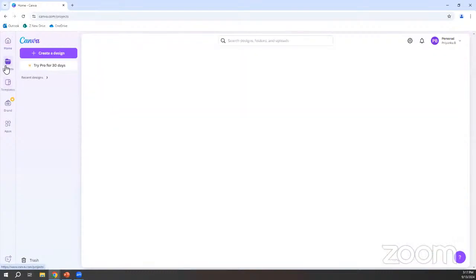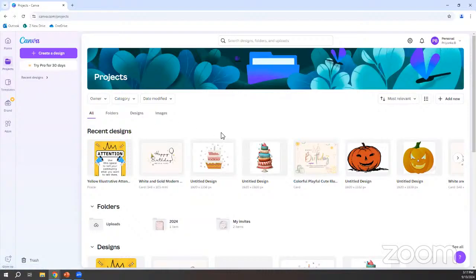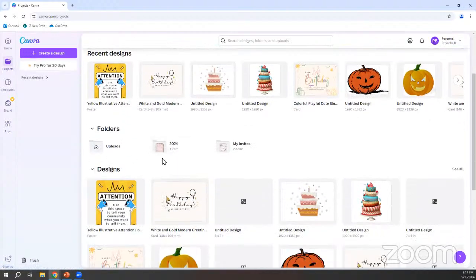Then there's the projects. Projects is basically the same as recent designs, but more organized. It also has folders in it. So if you have had any uploads, they will be in these folders. So basically it is a good place to organize. And when you've done a lot, this will be a good place to get to, and an easy way to get to your files.